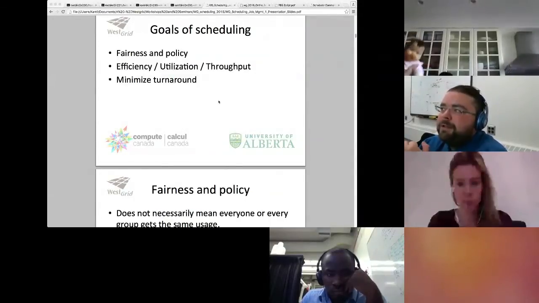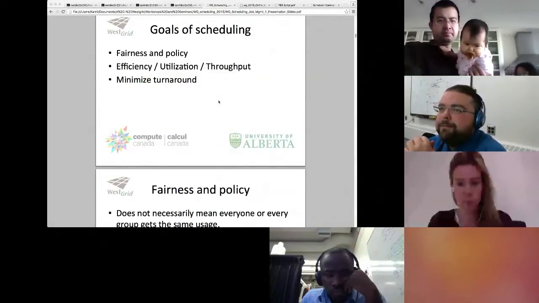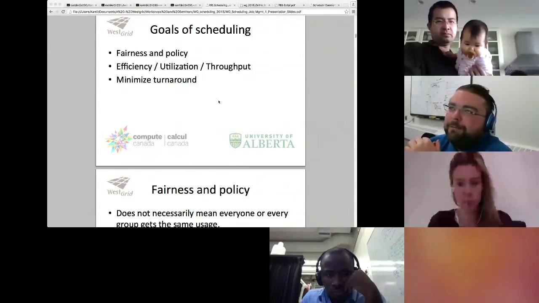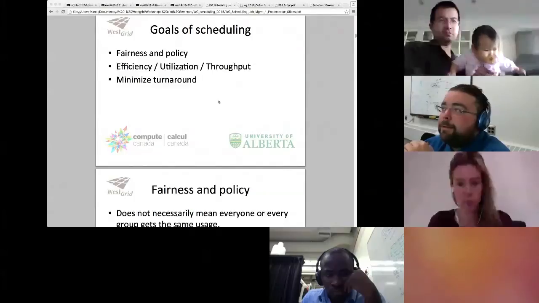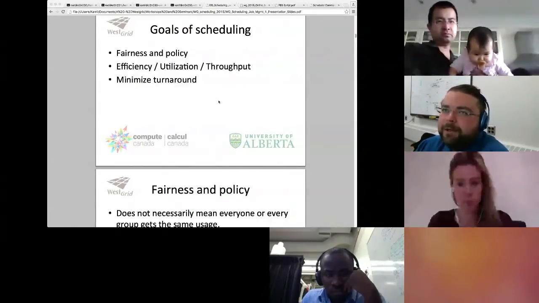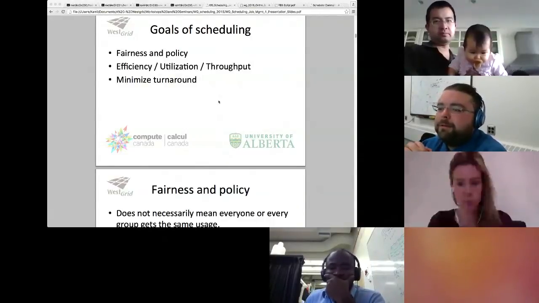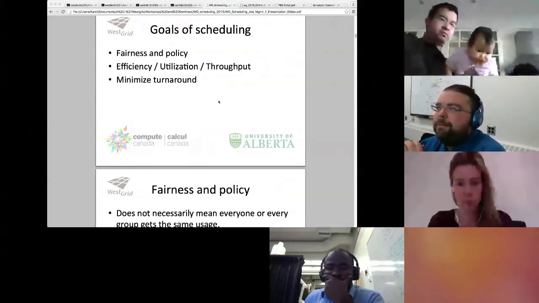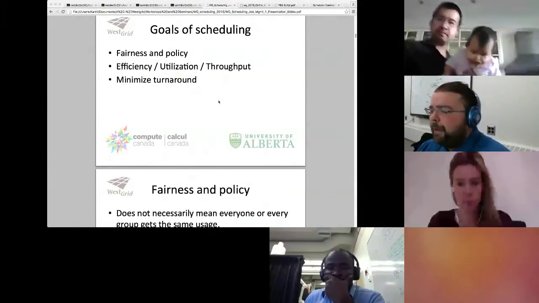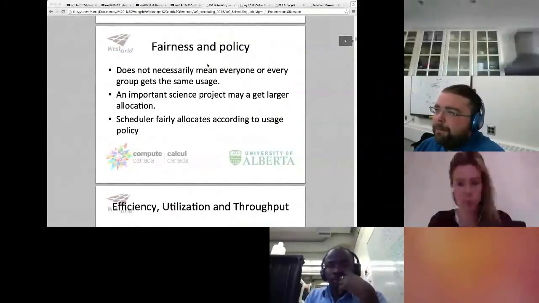We also want efficiency, utilization, and throughput. We basically want to keep using all the resources in the cluster. You don't want the cluster sitting empty. And we also need to minimize the turnaround time, so you get your answers back from your simulations as fast as possible. Unfortunately, those three goals conflict. You can optimize one, but necessarily it will conflict with the other goals. The goal of a scheduler is to balance between these three goals as effectively as possible.